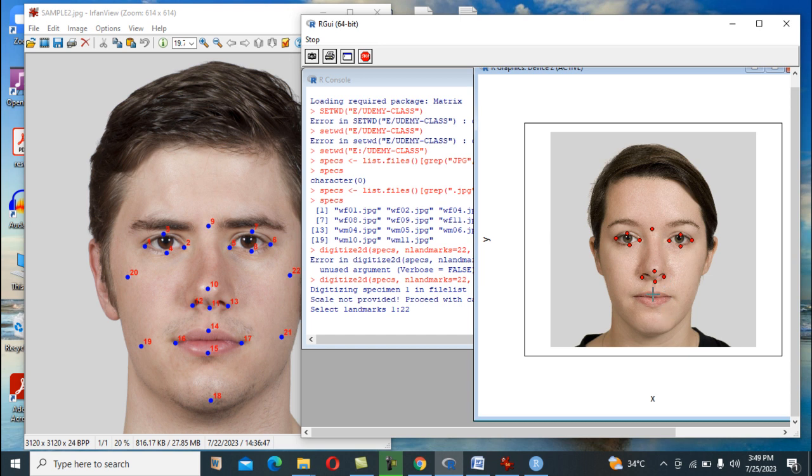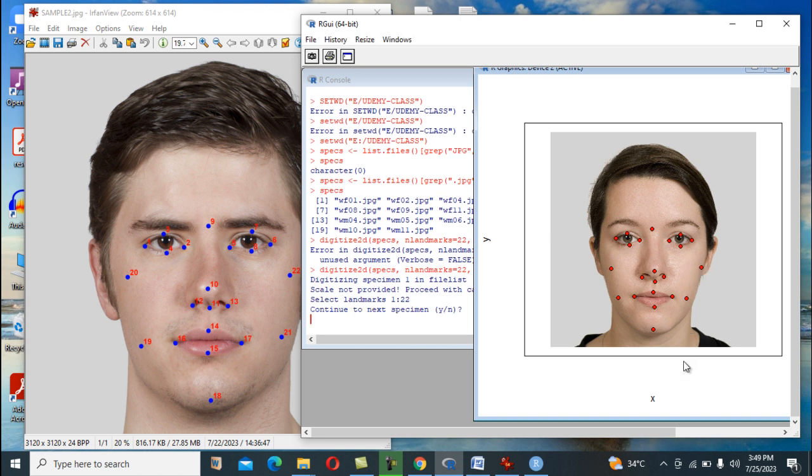So we have 14 here, 15 here, 16, 17, is 18, then we have 19, we have 20, we have 21, we have 22. So this first one is done now. So the next one automatically.